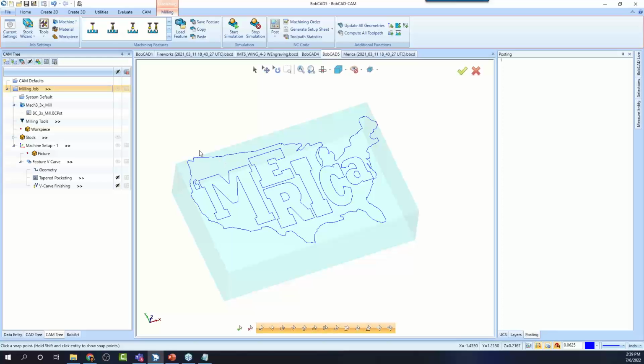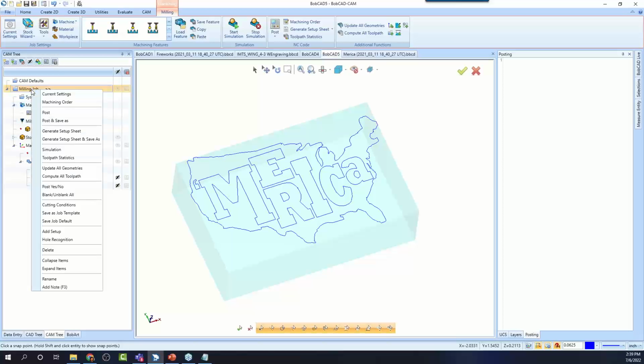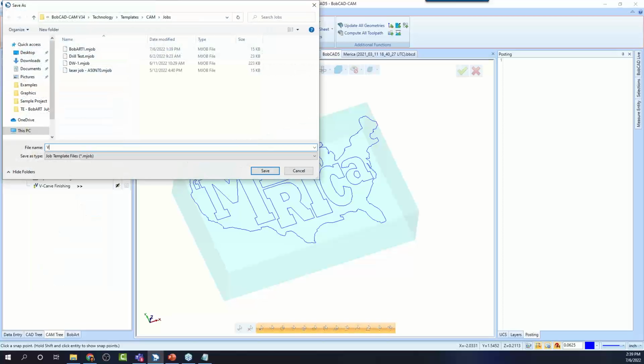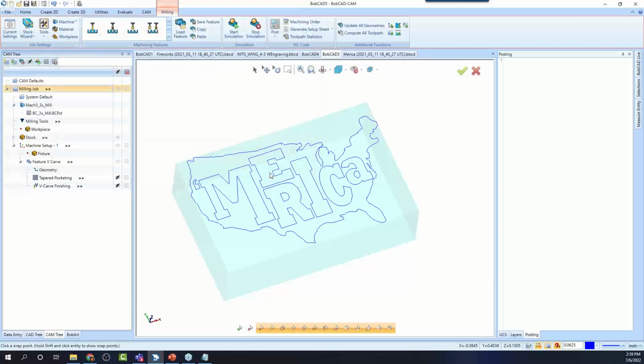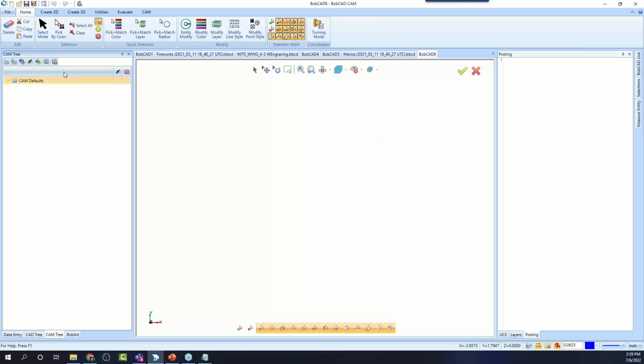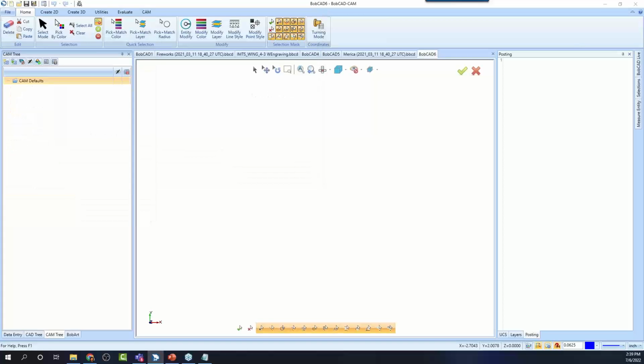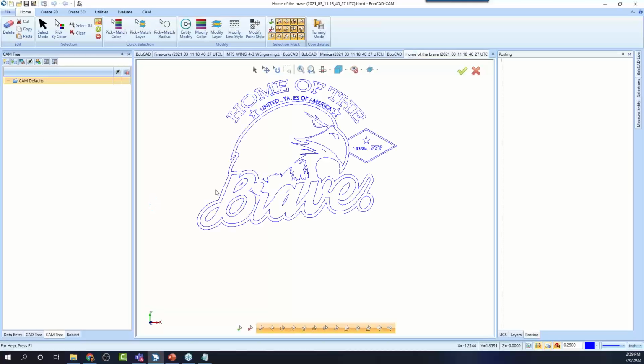Okay, so now what do we want to do? We want to create a template, right? So we're going to right click on the job. We're going to go down to save job as template. This is going to be V Carve, right? Okay, so now we're going to go to a new file. All right, let's open up one of these. Let me see here. Let's go with this one, right?